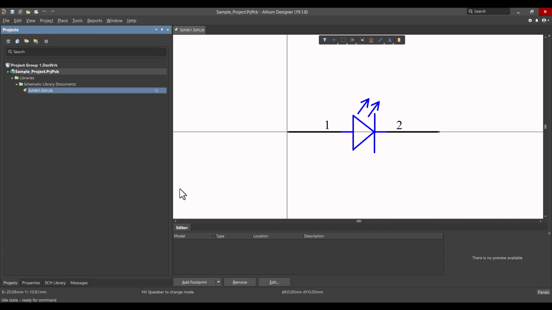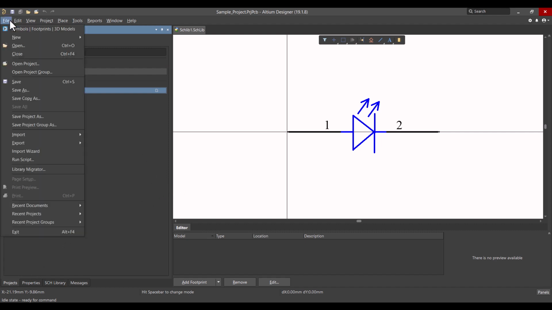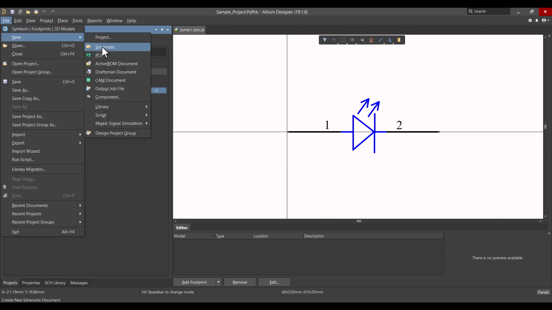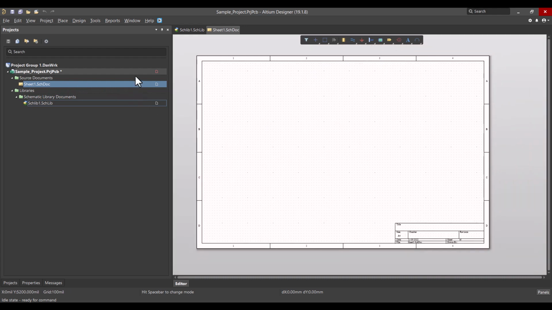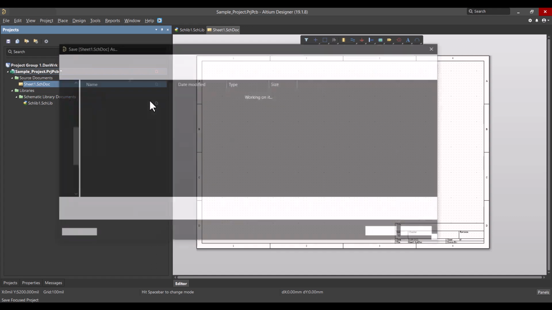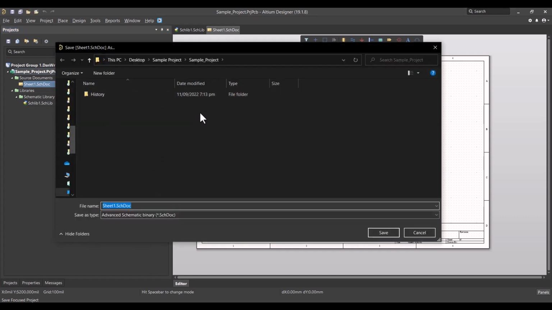So the next thing, we're going to create the schematic. So to create the schematic, just click File, New, Schematic. So the schematic will appear in the project panel, and just save the project PCB to embed it on your project hierarchy. So just save in the same directory folder.